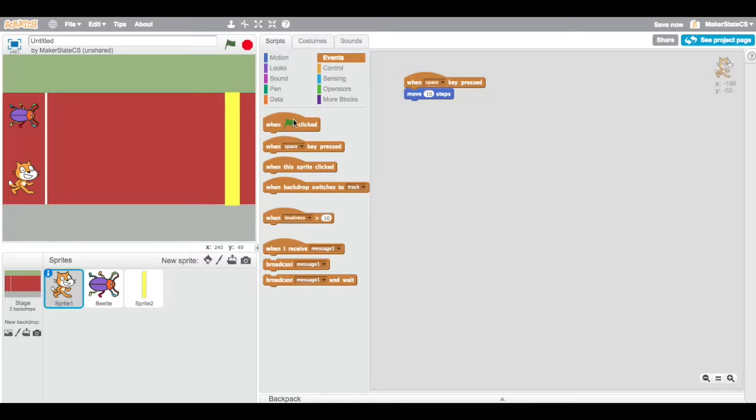Often we'll use a when green flag clicked block, which is referring to this green flag right here. That's a nice start button for a lot of our projects, and we will use that a little bit later on. But for now, we have this when space key pressed, move 10 steps, and we'll see that as soon as I start hitting the space key, my cat moves across the screen.